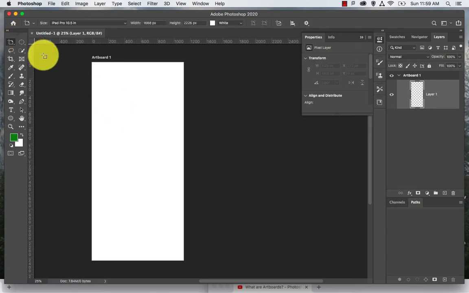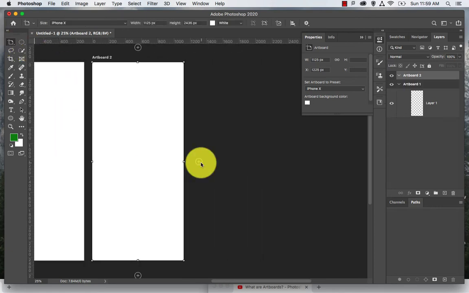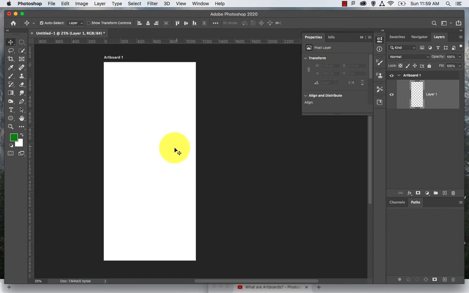I have to be on the artboard tool in order to do that. Move back. Here we go. Back to the artboard. I will see these little circles here, so I can make a couple different artboards here. I'm going to undo that and undo that again and just go back to that first artboard. So there's a lot of really cool options.